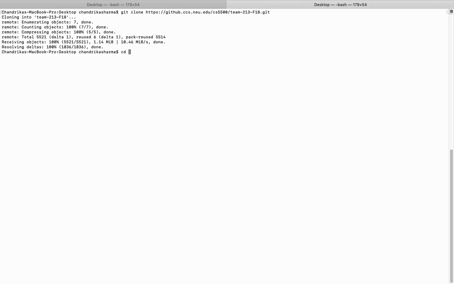Now you can cd to the directory, Team 213, and then project source, and then Prattle. Prattle is the name of our server. So let me do an ls to view the contents of the folder. So it has pom.xml and src in it.